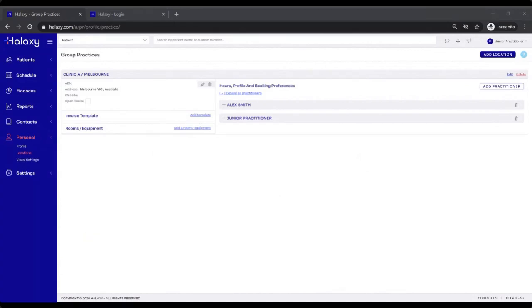So in terms of the flexibility that's in Halaxy, I recommend that you have a look through all these options because you have a lot of flexibility and there's a lot of options to restrict and enable access to different components and categories of your Halaxy account.